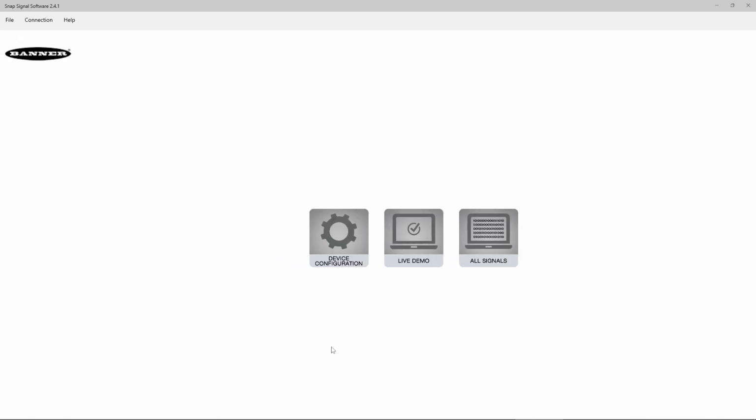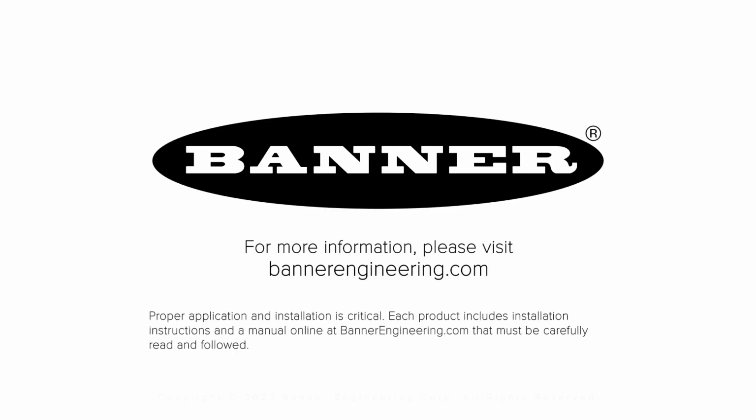That covers the basics of the Snap Signal configuration software. For more information, visit BannerEngineering.com.